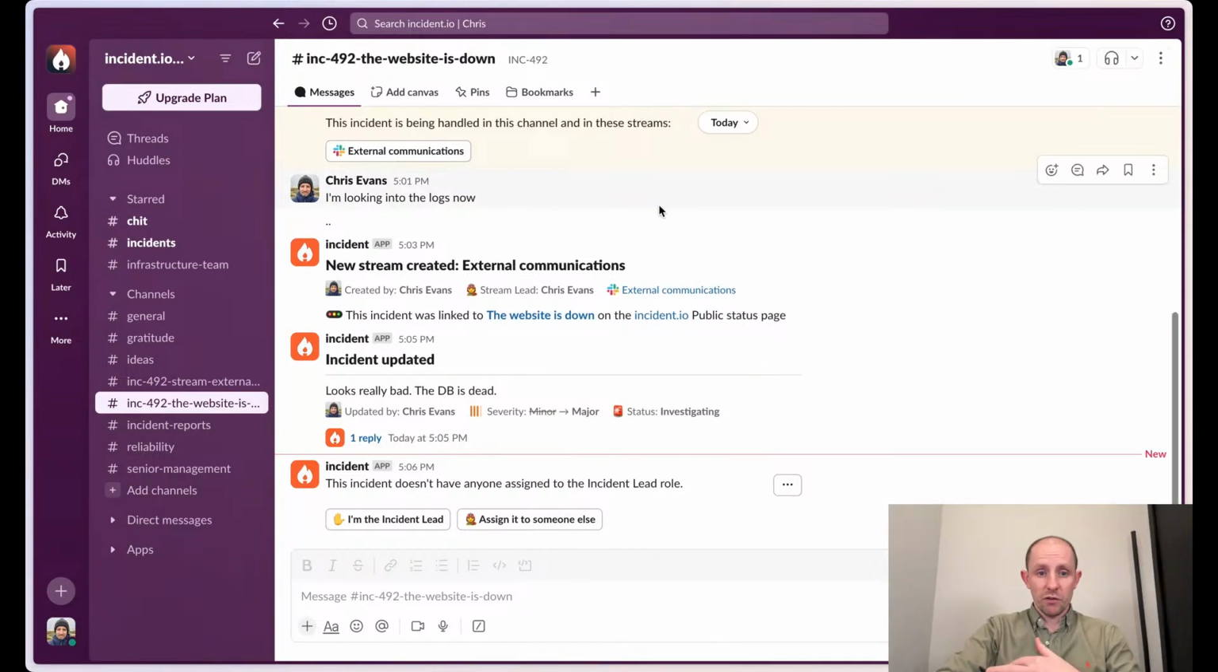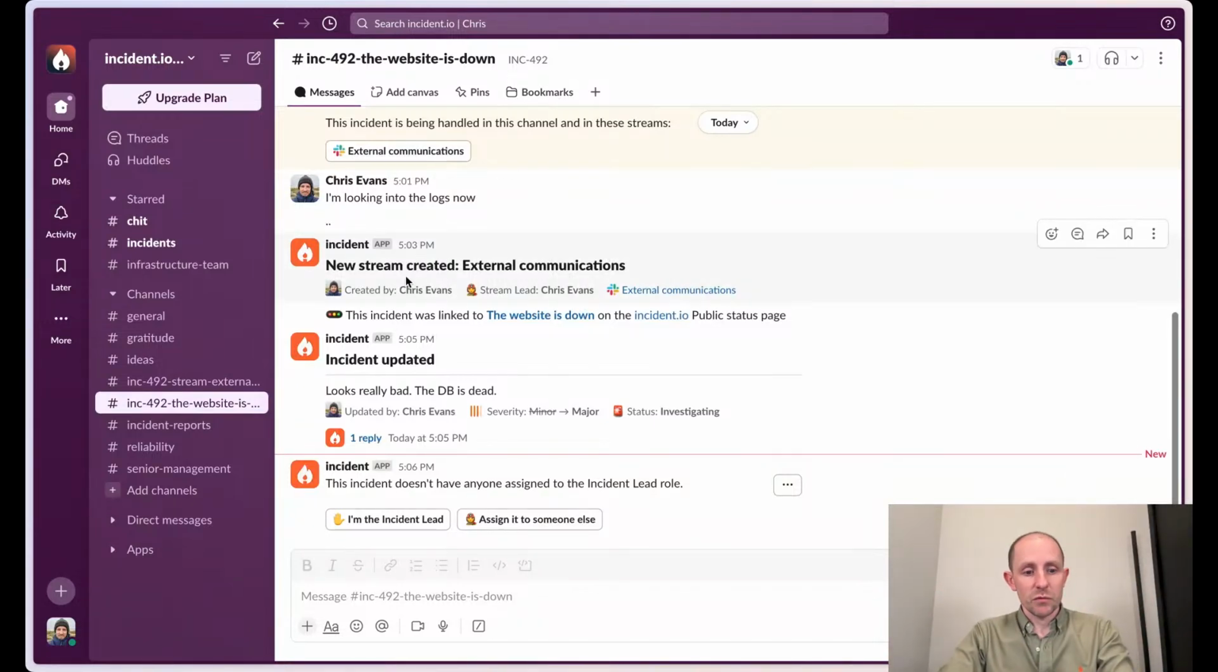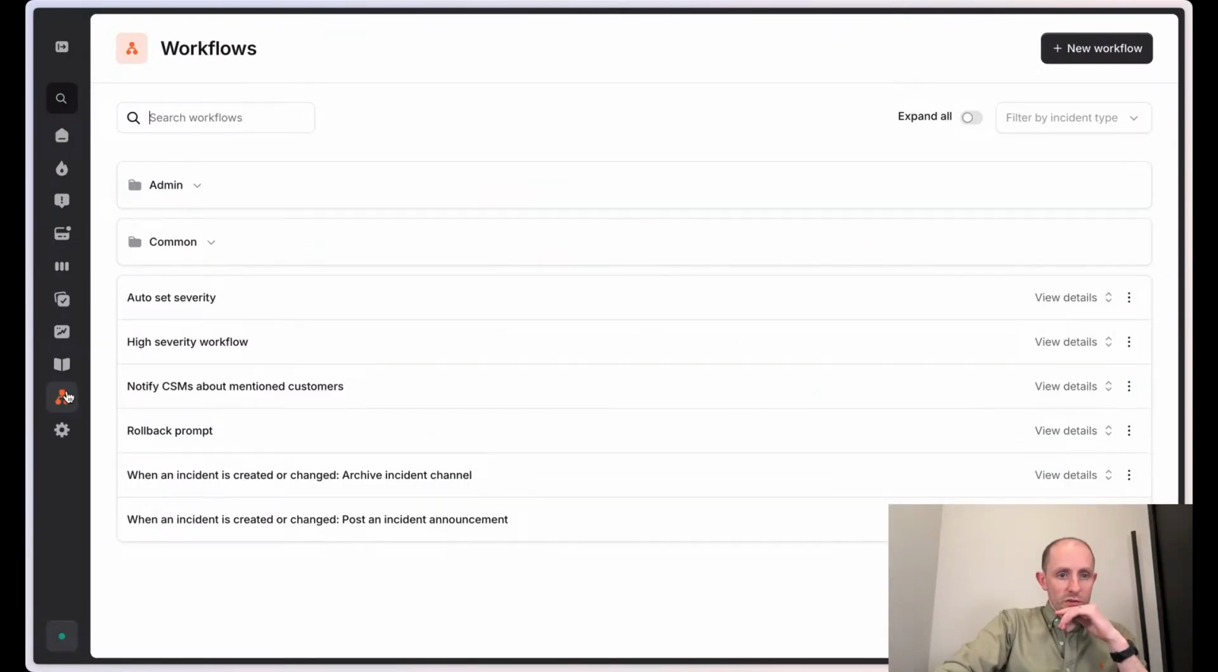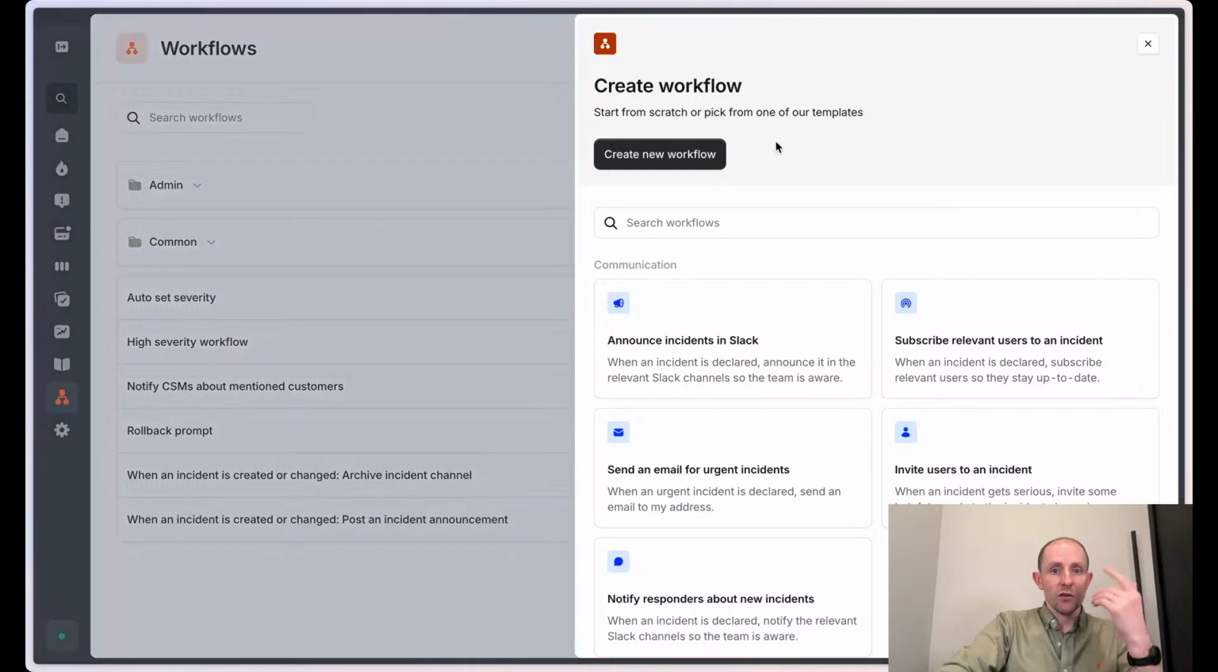The thing that we've done recently was due to a bunch of people using these very, very routinely for their most serious incidents. They were like, why do I have to manually create a stream? And so this is what we have changed recently. So to give you a sense of what you can do now, if I come out to the main dashboard here and jump into workflows, we can do things like this, where we create a new workflow.